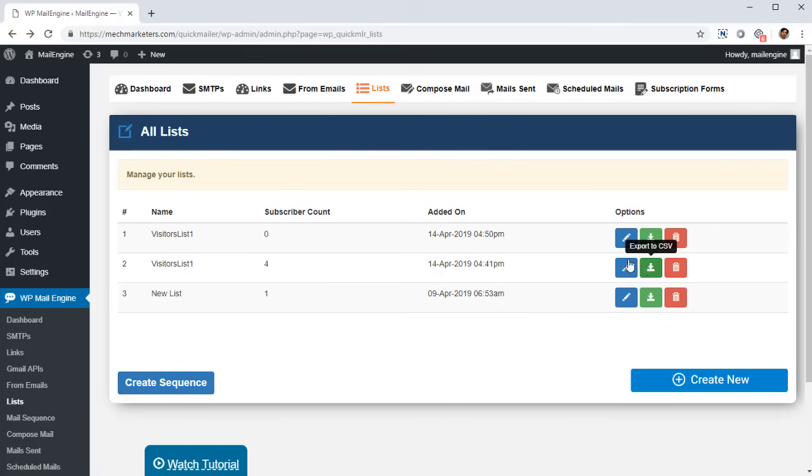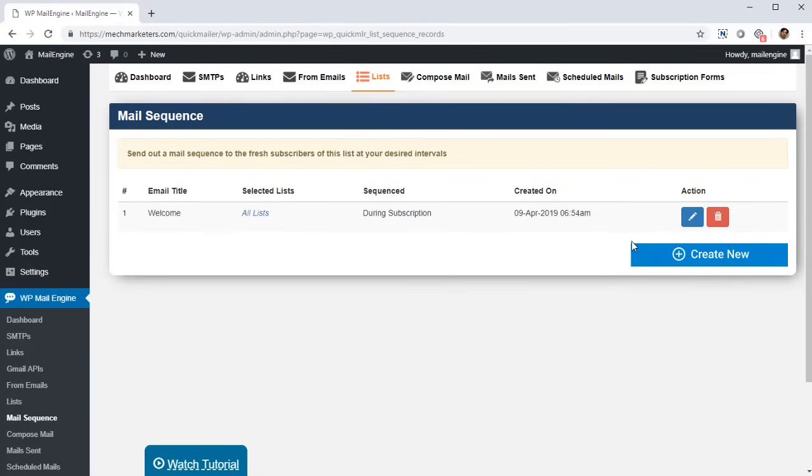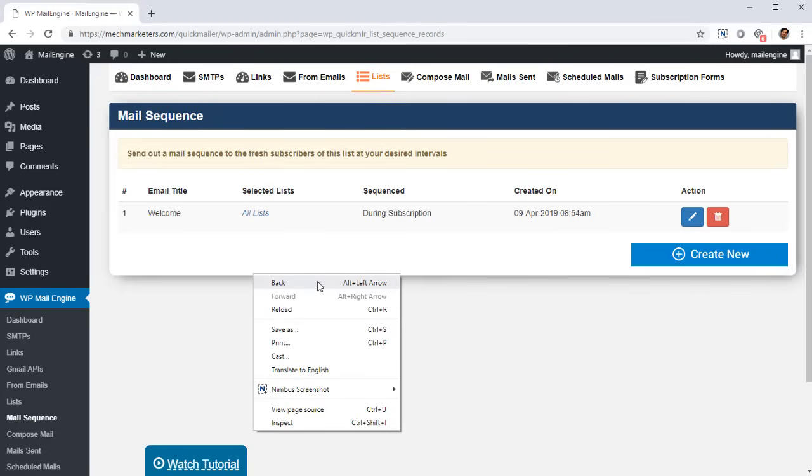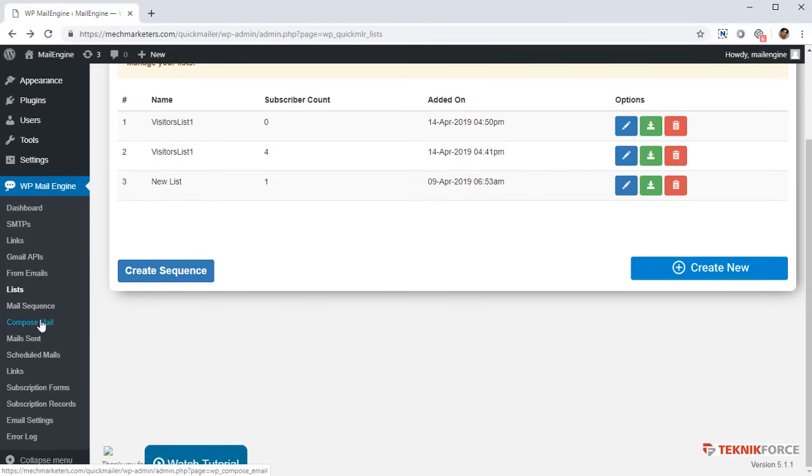So whenever new people are added to the list, you can create a mail sequence in which you will send them specific emails at different times. So maybe on day one, you will send out a welcome email. Then maybe 2 days later, you can send them a reminder, whatever you want. That way you can develop a complete mail sequence and make sure that your subscribers are highly engaged using MailEngine.